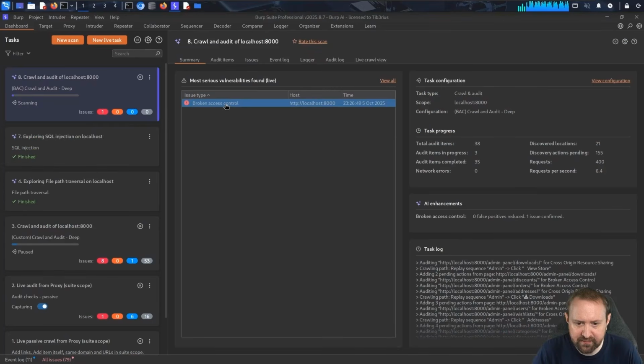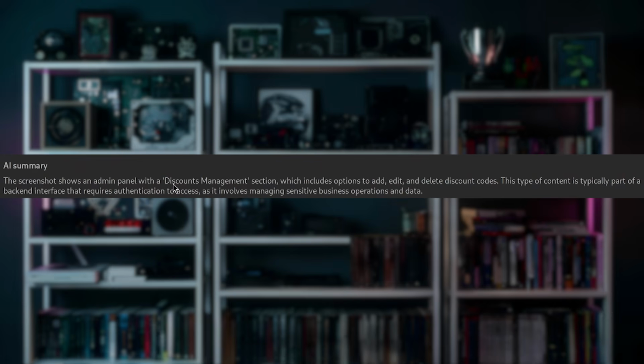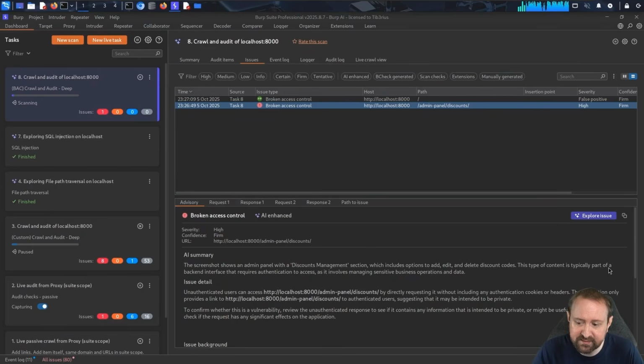Okay, so we have found a broken access control vulnerability. Severity high. The screenshot shows an admin panel with a discounts management section, which includes options to add, edit, and delete discount codes. This type of content is typically part of a back-end interface that requires authentication to access, as it involves managing sensitive business operations and data.